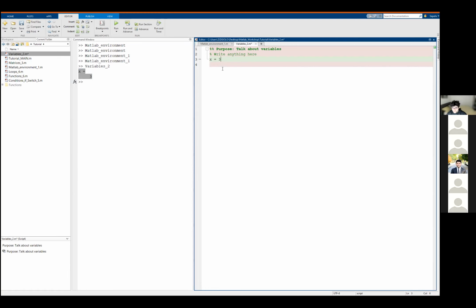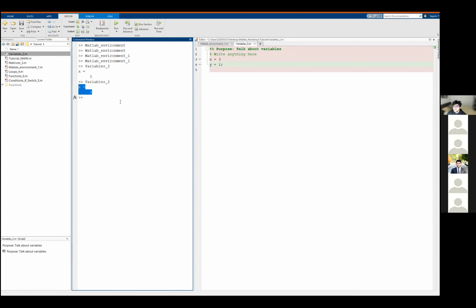Just to demonstrate again, x equals 3 and y equals 2 or 1, let's say. But now I put a semicolon. So if I run it again, x equals 3, but it doesn't print the y, as you can see. Now the command window is kind of cool because you can actually run one-line commands here.